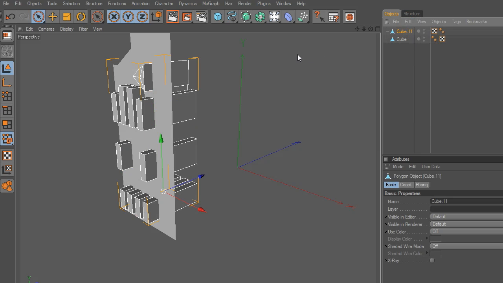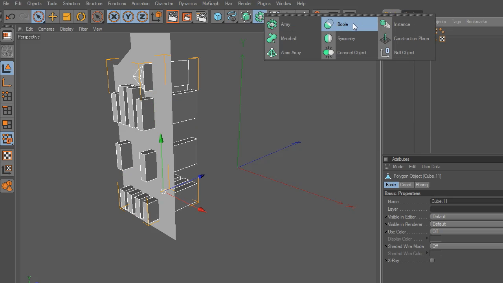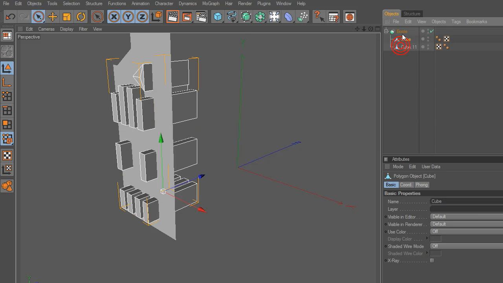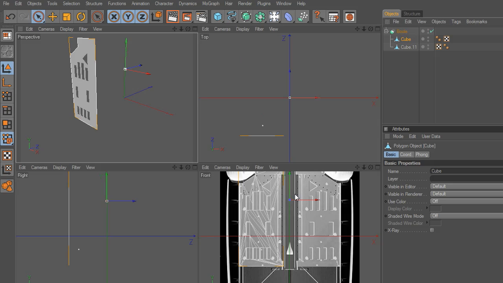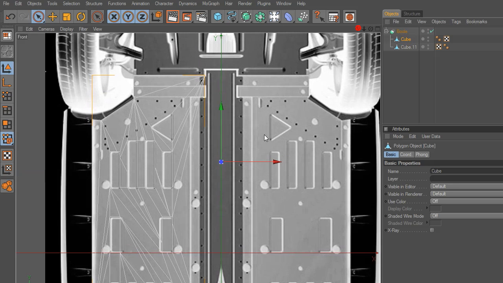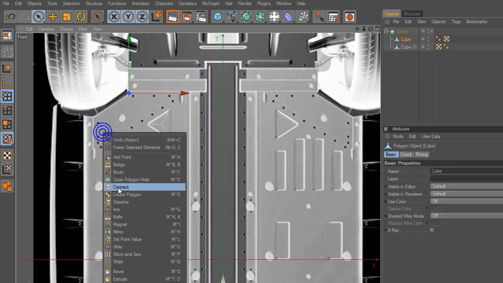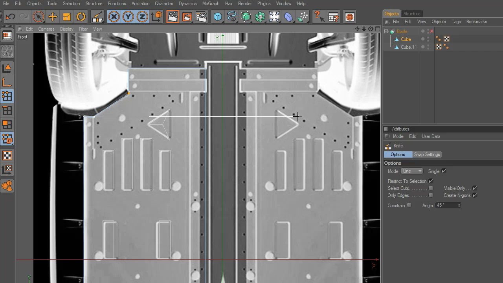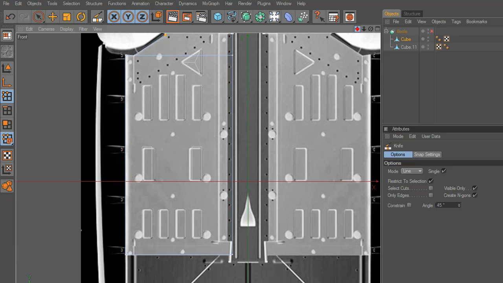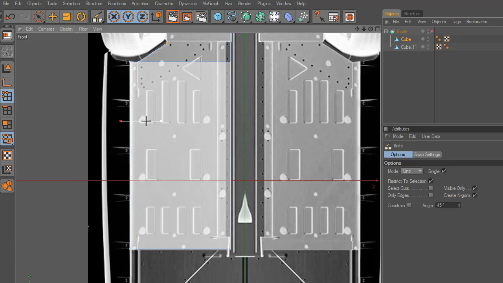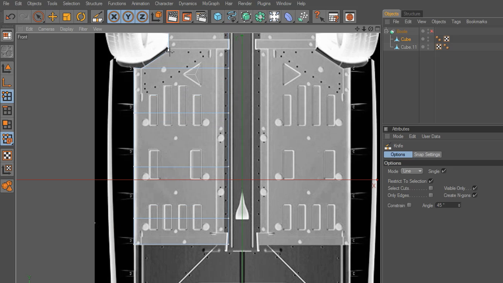Now we are going to use the ball object and introduce the two geometrical figures, as you can see. Then we select the cube object and make some cuts. Again, select the cube object and do some cuts. With this, we will create polygons inside our object.